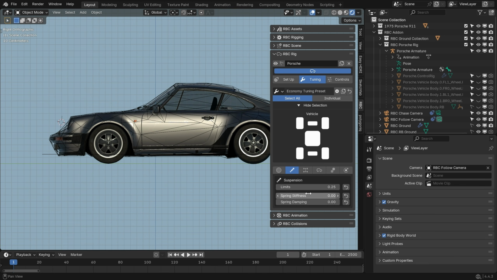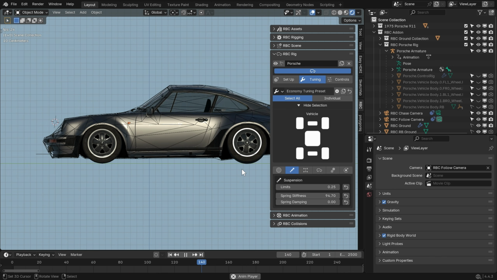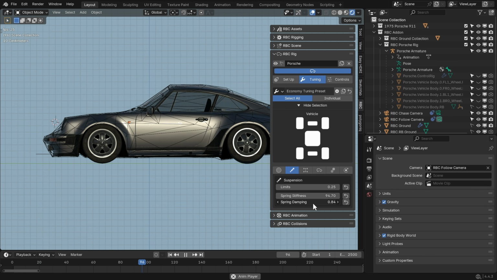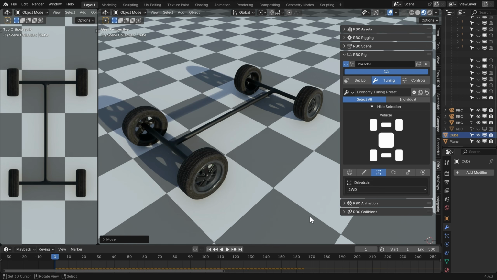And then the spring stiffness is the stiffness of your suspension. If we have super springy suspension with 0 dampening, our rig will basically bounce forever. And the dampening brings it to a stop. Okay, let's go over the drivetrain next.